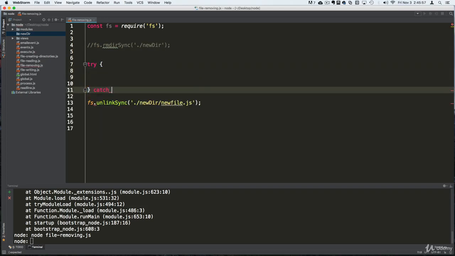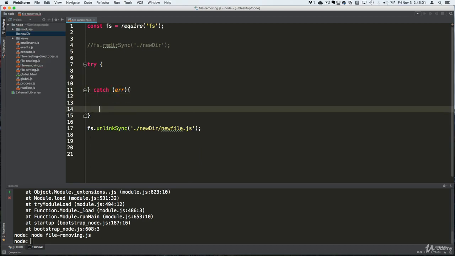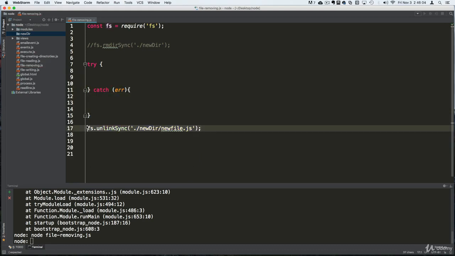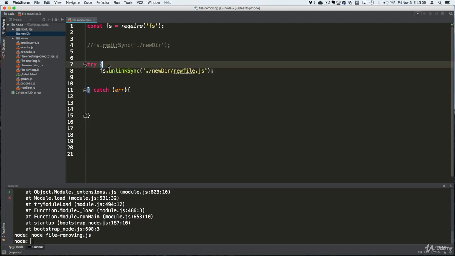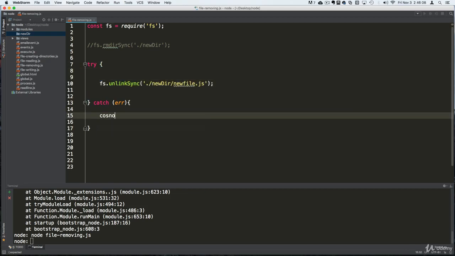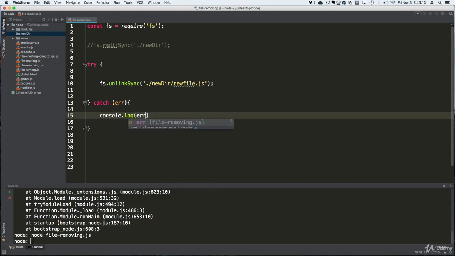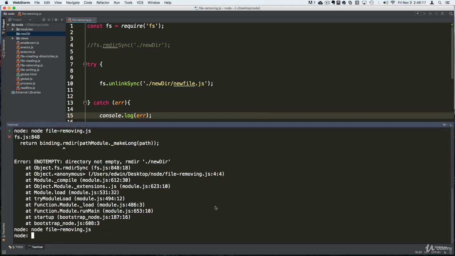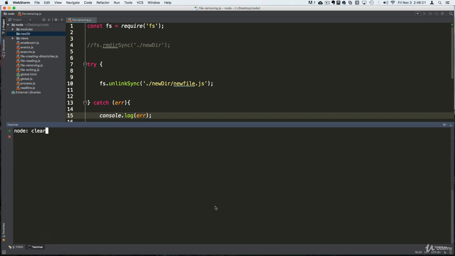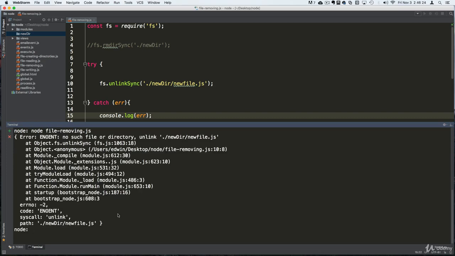We can just get the error here. We can try to delete this, and we can console the error here. So that way you can see it. Let's clear this out real quick. Let's run it, and you can see we get the error right here. No such file or directory.